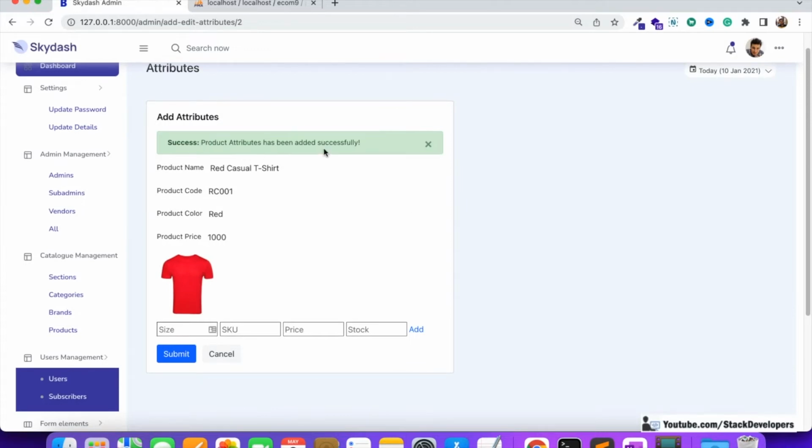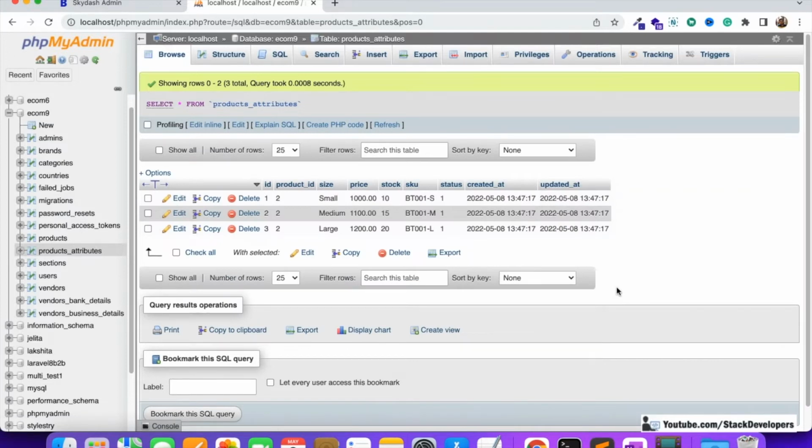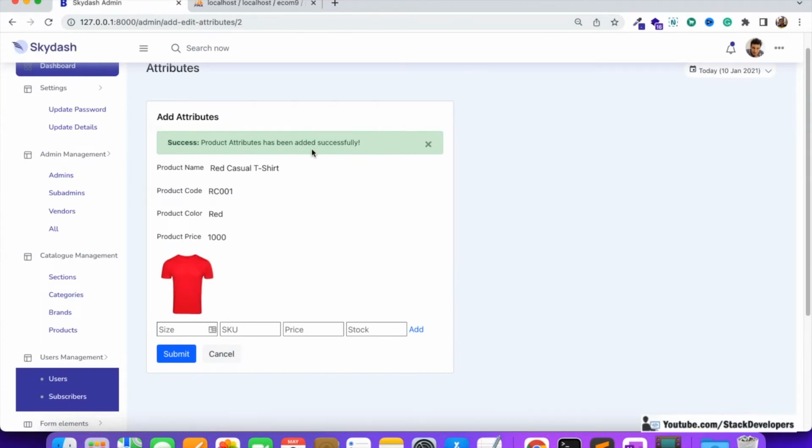Okay, so product attributes has been added successfully. So we are going to check, see all the attributes have been added to our product attributes table. You can see product ID, size, price, stock, SKU, status, and also created at and updated at dates have been modified. Now the attributes have come, and the success message has also come.